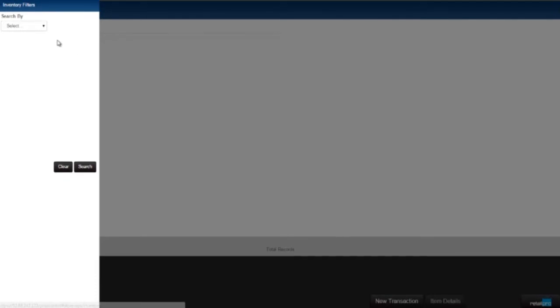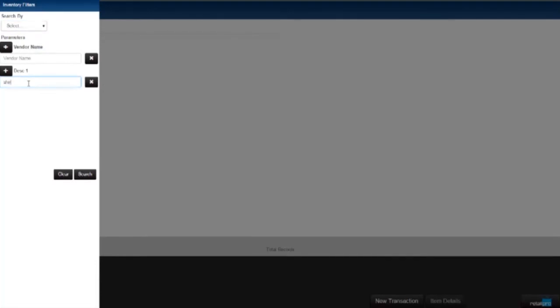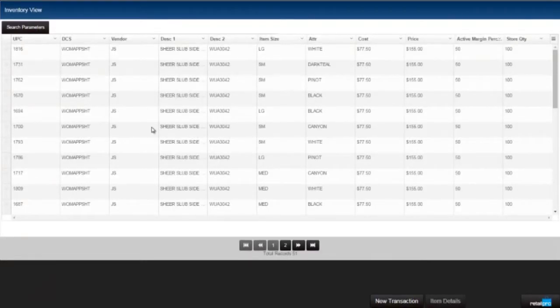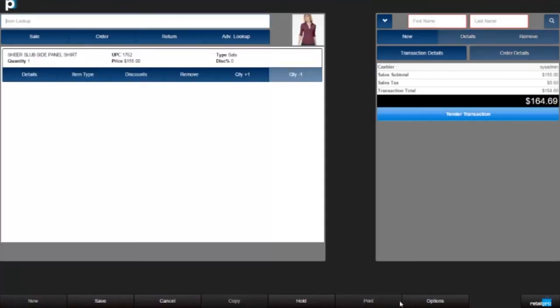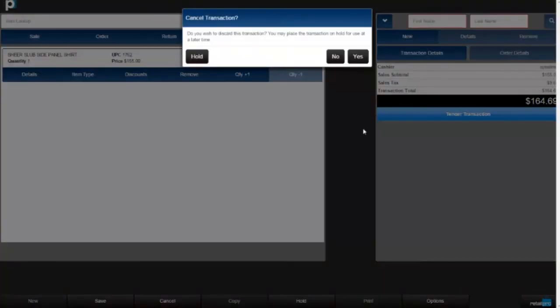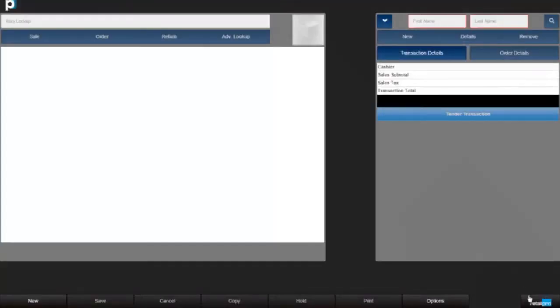From here, you can look for a particular, let's say description 1. I don't know what I have. Oh, there you go, some shirts here. From here, you can find it, double click, and you can actually start a new transaction from here. Or, I failed to show you, let me do it again. I'm going to cancel this. You can see more information before you decide to bring it over to the receipt.